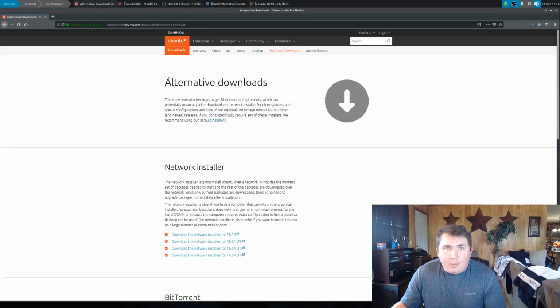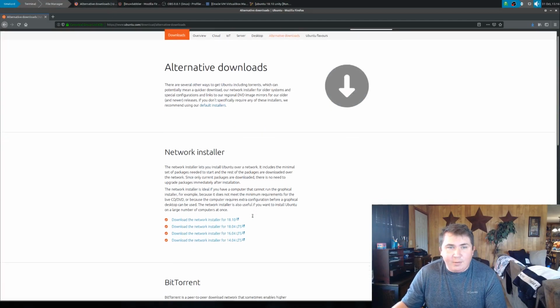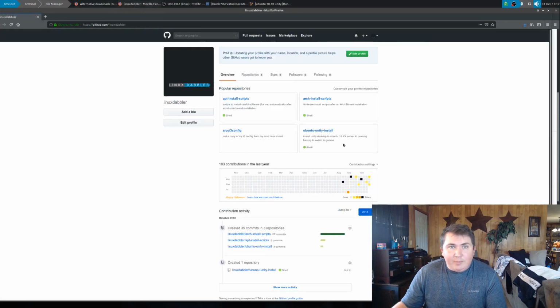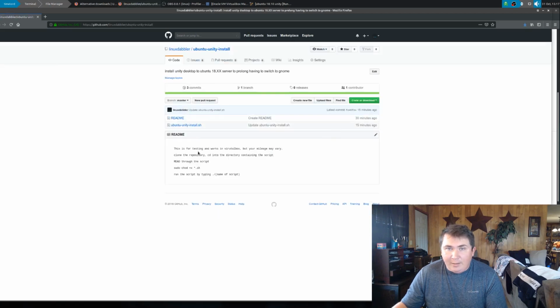So I started out by going to Ubuntu.com and clicking on the alternative downloads, coming down here and getting Ubuntu 18.10 server or Ubuntu 18.04.1 server. So you can download either one of those. This script that I wrote will work with either one. And I have put my little script up over here on my GitHub page, github.com/linuxdabbler, Ubuntu Unity install, and it's pretty simple.